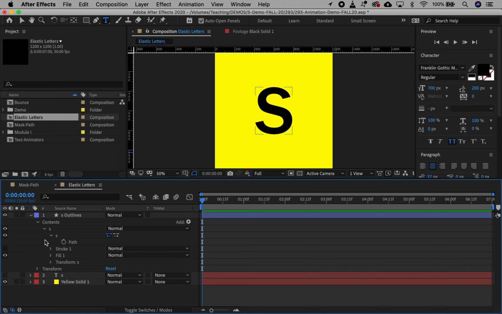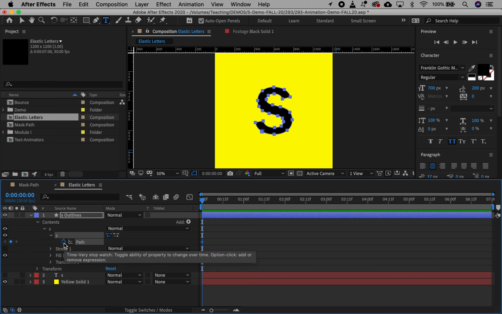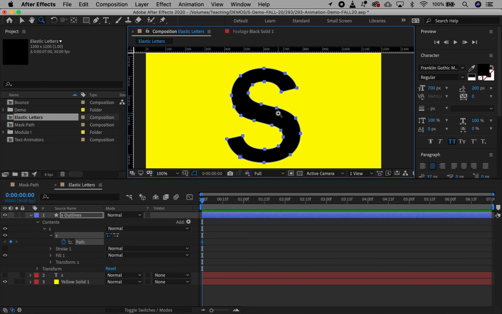So I'm going to go into this path and press the stopwatch to start a set of keyframes. Now, over the course of this animation, I'm going to stretch this thing out, make it elastic, right? So if I look at this and I click on it, you can see I've got points here, right? So let's zoom in a little bit. And by default, it selects all of them, right?